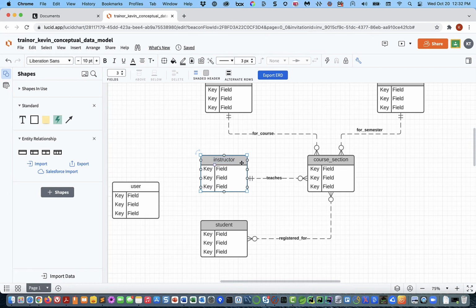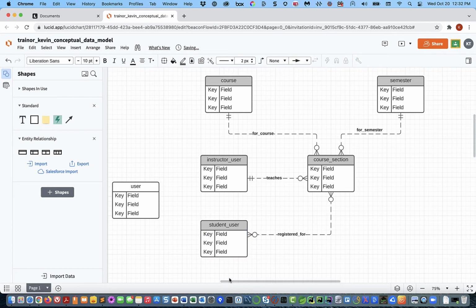Okay, so let's change them a little bit. Instructor user, ER, and student user, ER again. Okay. All right. And we want to go to user and we want to give it a shaded header. Okay, that's good.